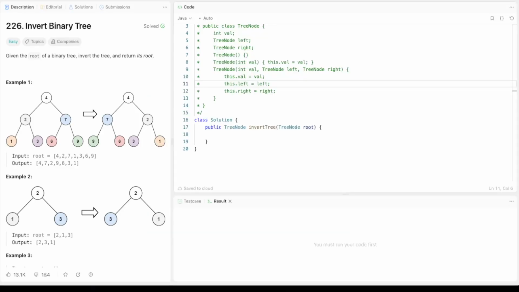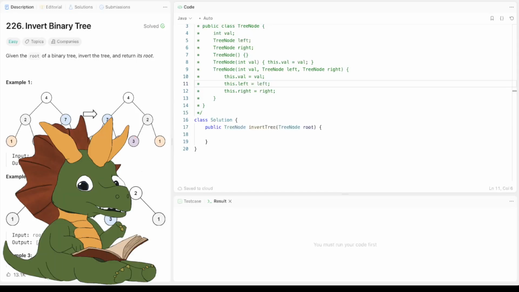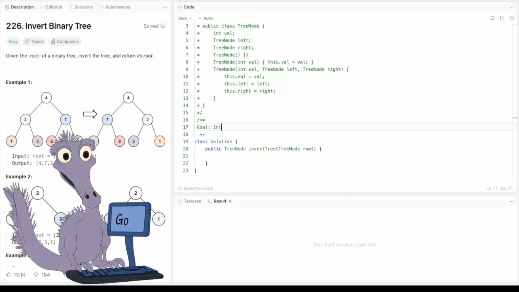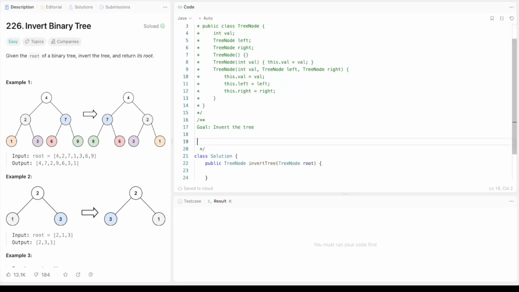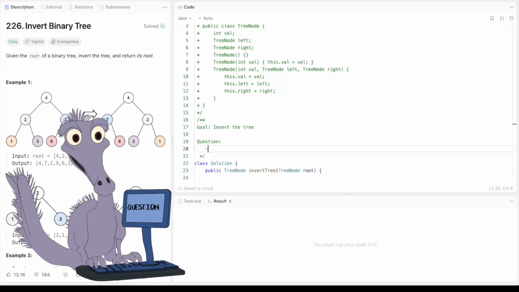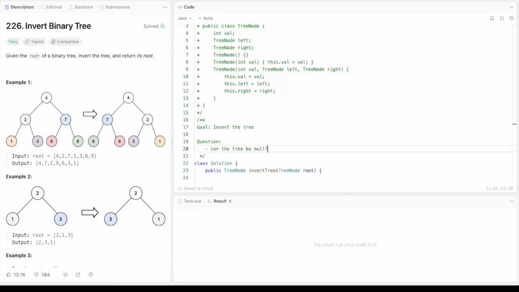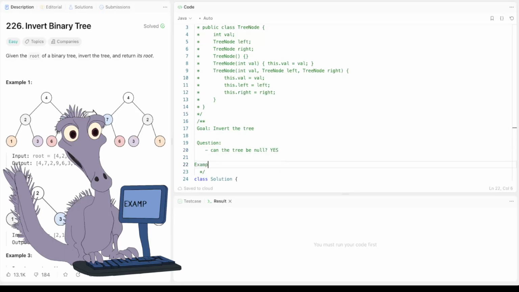Alrighty, getting back to the problem. Given the root of a binary tree, invert the tree and return its root. Goal: invert the tree. This is a pretty straightforward problem. I only have one question. Can the tree be null? Yes, the tree can be null. Okay, moving on to some examples.